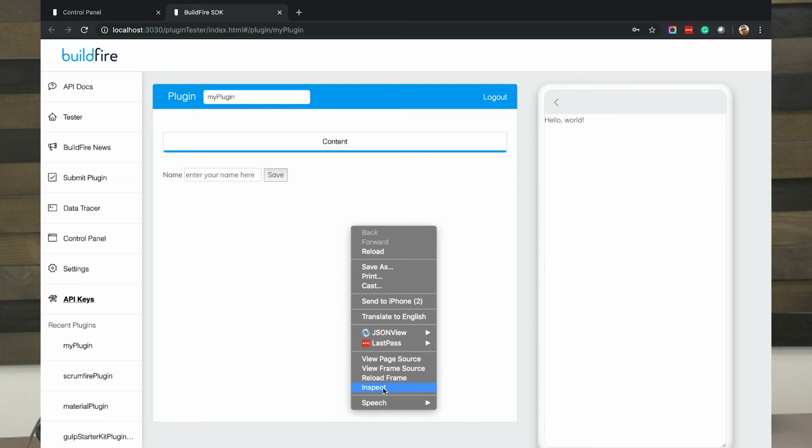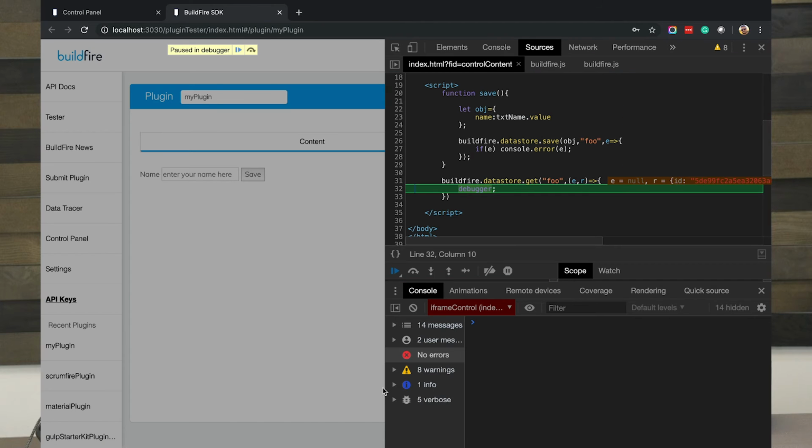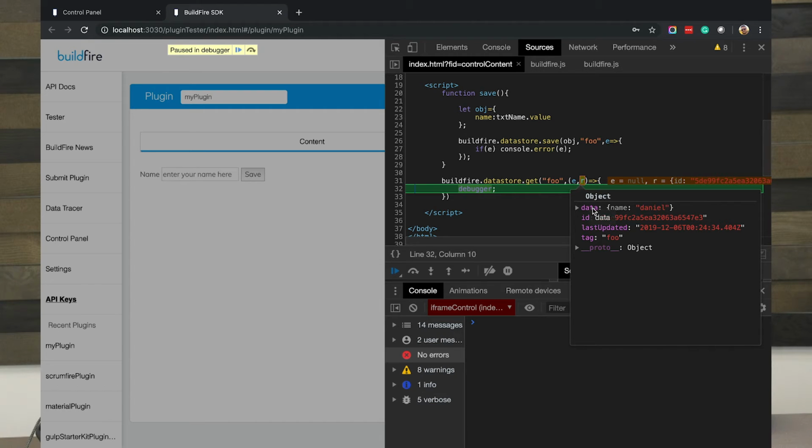So let's open up the inspector and refresh. And you'll notice that the callback got triggered after we called buildfire.datastore.get. And in the results, there's an object. Let's take a look at that. You can see it has a tag, foo, last updated, and the ID of the object that we saved. This is auto-generated by the system. And then our object is wrapped inside of a property called data. So all the information that we pass in the CMS is actually in the data property.